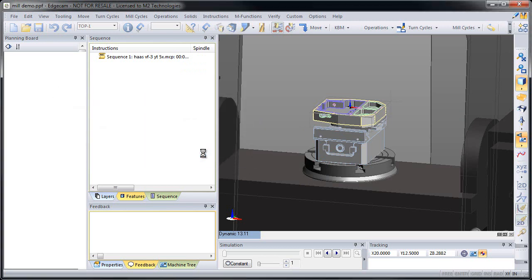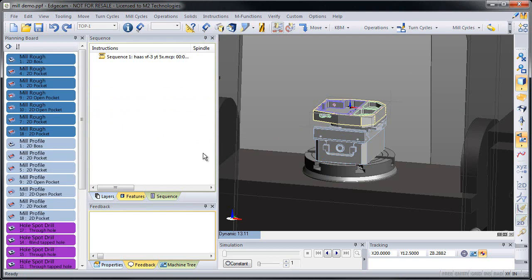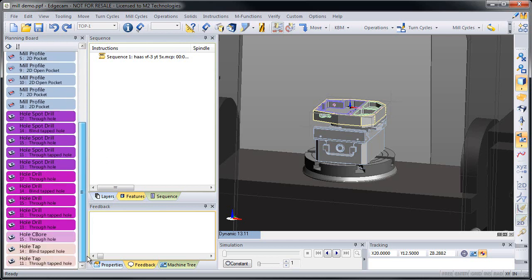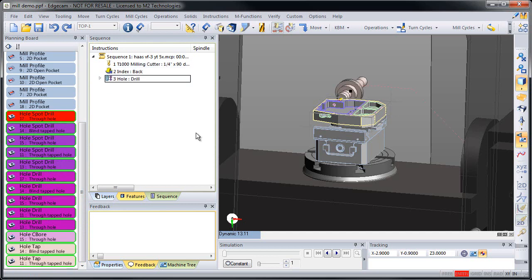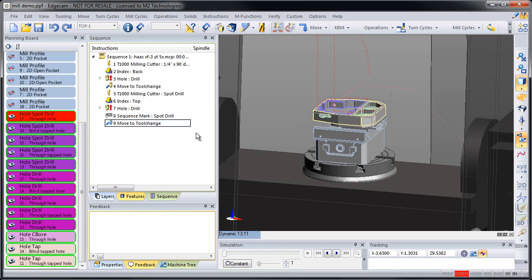Now in Edgecam 2013 R1, one of the improvements in this release is auto sorting capability in the planning board, so you might have quickly seen the planning board reshuffle things into common groups: all the roughing, all the finishing, all the spot drilling, all the drilling, which really speeds up the process of pairing toolpath and machining. In this case, rather than applying all the toolpath in the part, I'm just going to focus on drilling. So I selected the first, and then holding the shift key, the last item in the drill, just standard Windows selection, right click and apply.